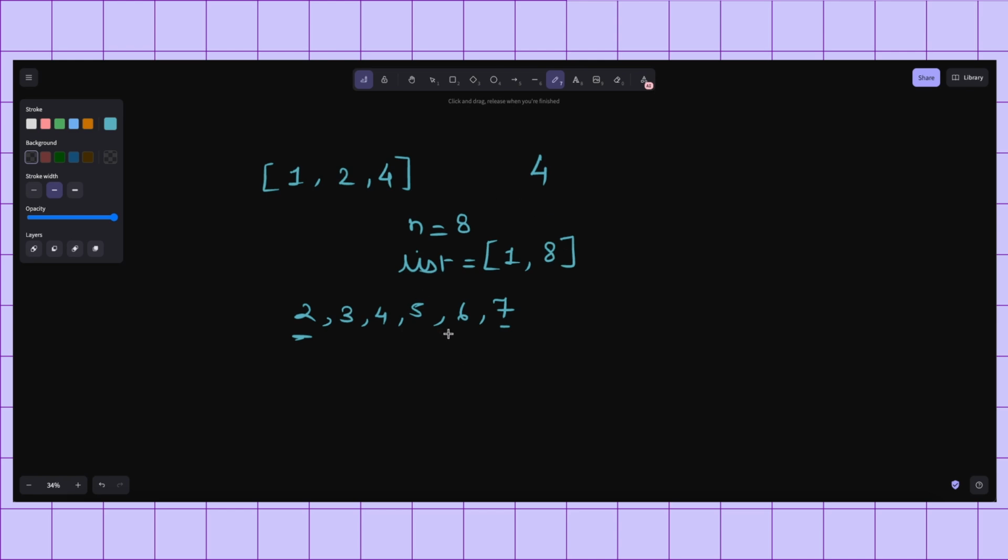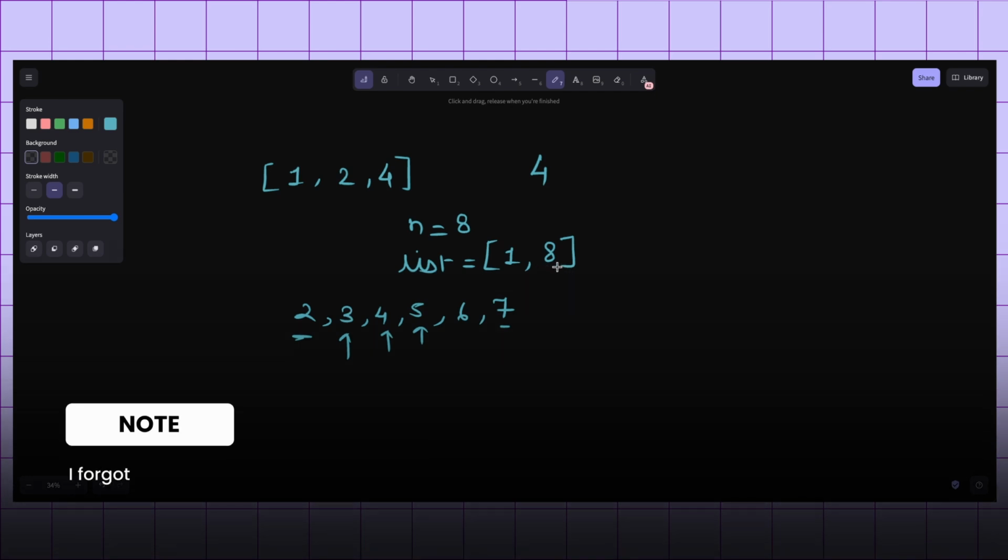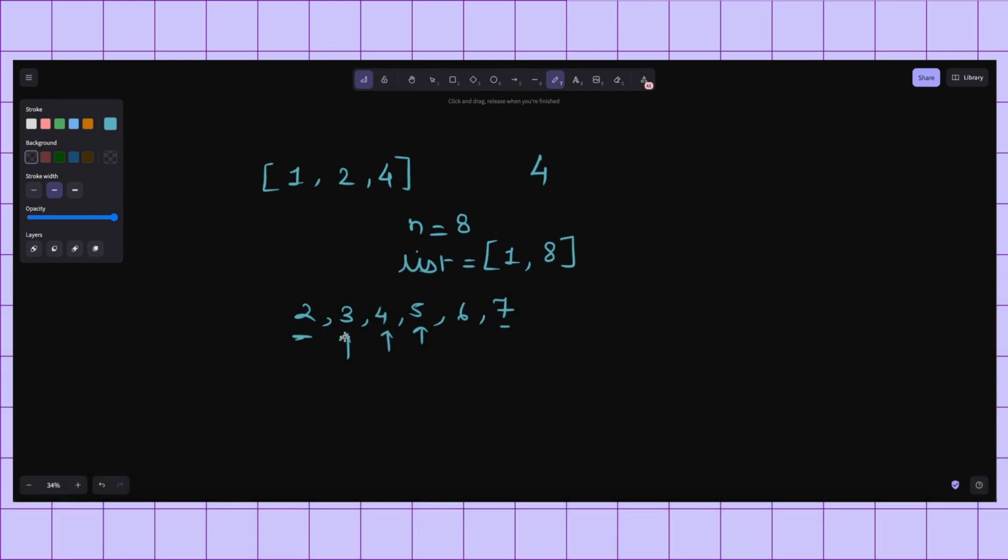Now we will check for each number, that is 3, 4, 5, whether 8 is divisible by the given number or not. Is 8 divisible by 3? No, it is not, so we'll cancel it out. Is 8 divisible by 4? Yes, it is, so we will include 4 in our list. We will move forward. Is 8 divisible by 5? No. 6, no. 7, no. And the execution completes. At the last, we have our list: 1, 4 and 8 are the factors of the number 8.